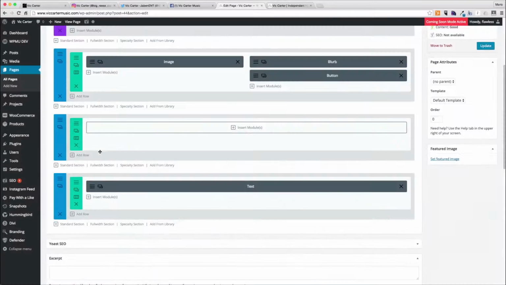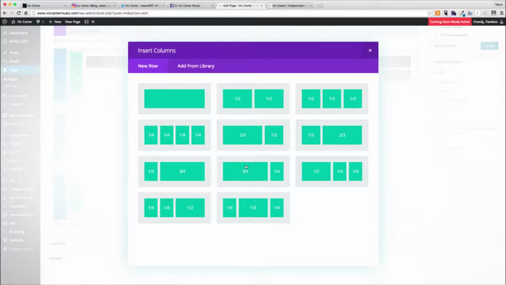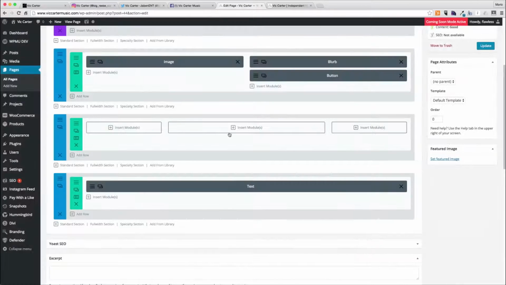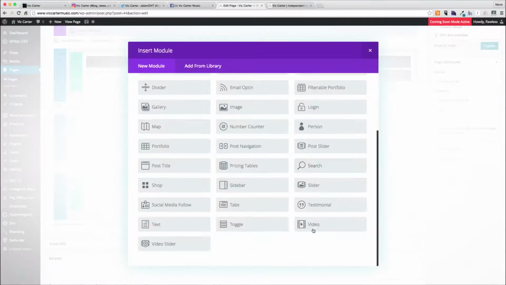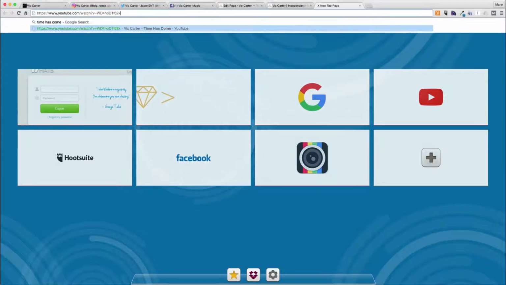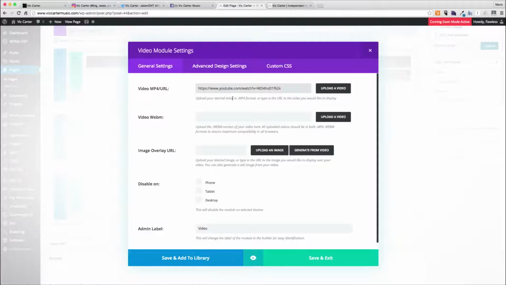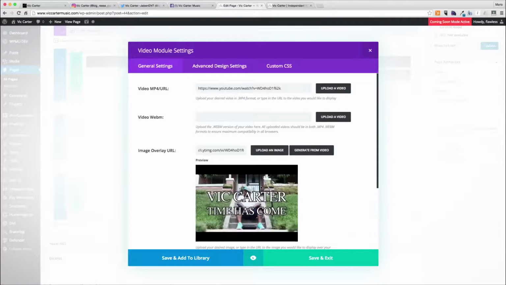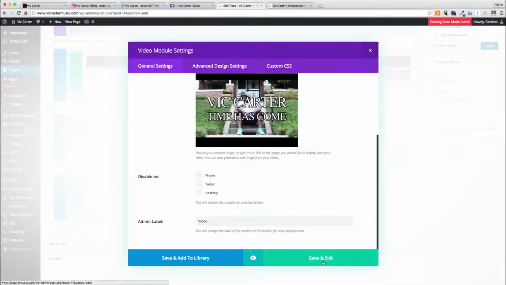You know what? I'm going to make this a little bit smaller. I'm going to insert a column like this, a half one, and insert a video. I did already have the YouTube video URL generated from the video. Ta-da! Save and exit.